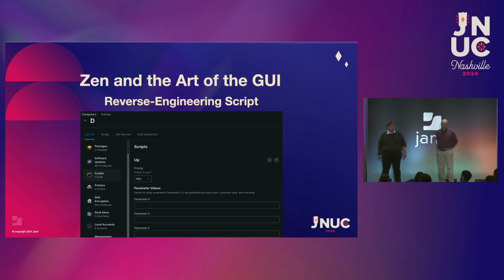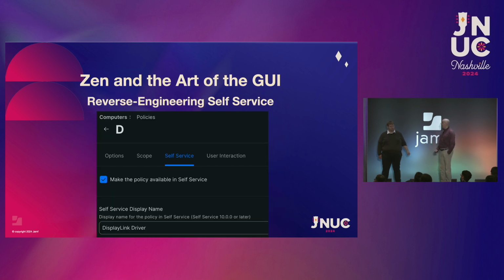So the first thing we do is we look at scripts. Unfortunately, there's no parameters being passed, so there's no useful information there. But that's okay, because we've noticed that this thing is also a self-service policy. And that quite clearly says Display Link Driver. Okay, right, we've got a better idea. But we're still not quite there yet. There's still a few other bits we've got to do.